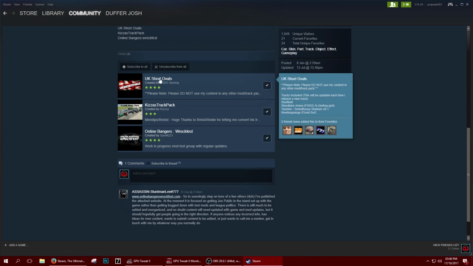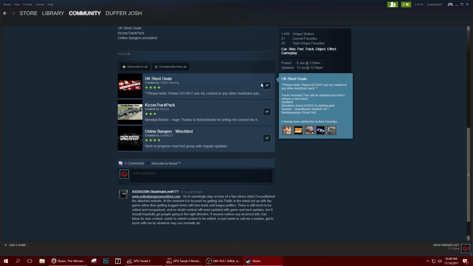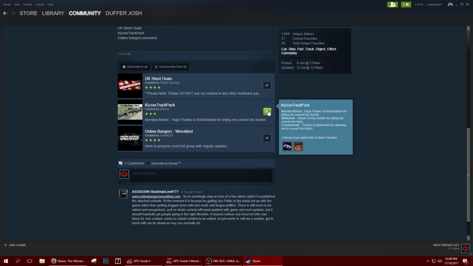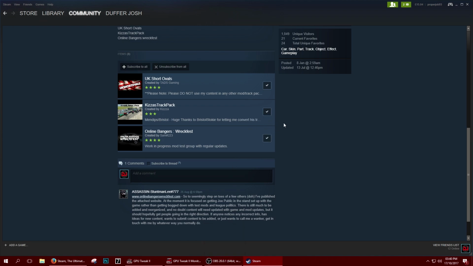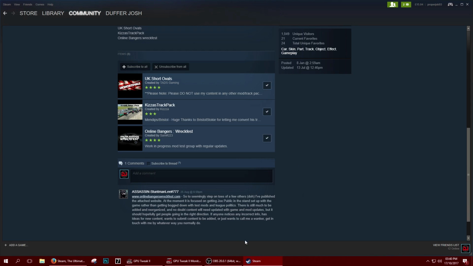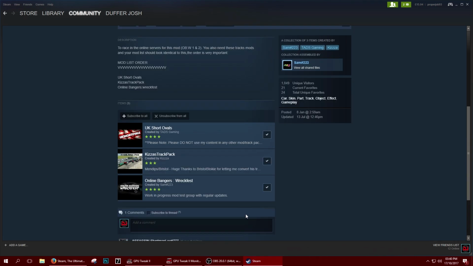So what you're going to do is click these little ticks here. I'll do that tick. What that'll do is bring a download window up here, and that means it's downloading the mod. Same with here, Kizzer's track pack, and then we've also got Sam's online bangers just there. So click that. That will then bring all of that up into a download window here. You then need to wait for those to download before you can go into Wreckfest.